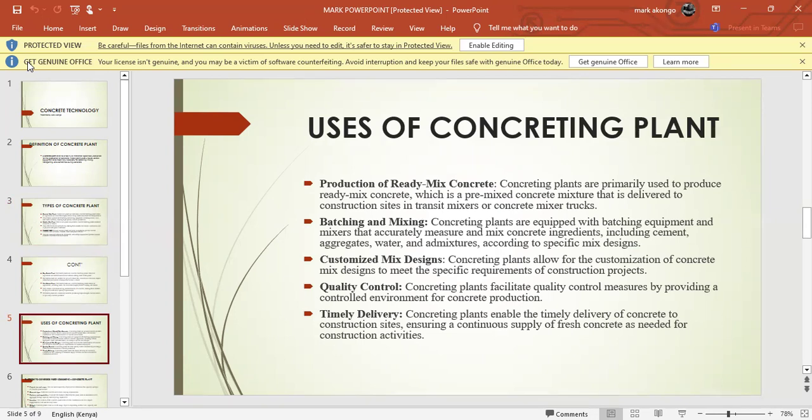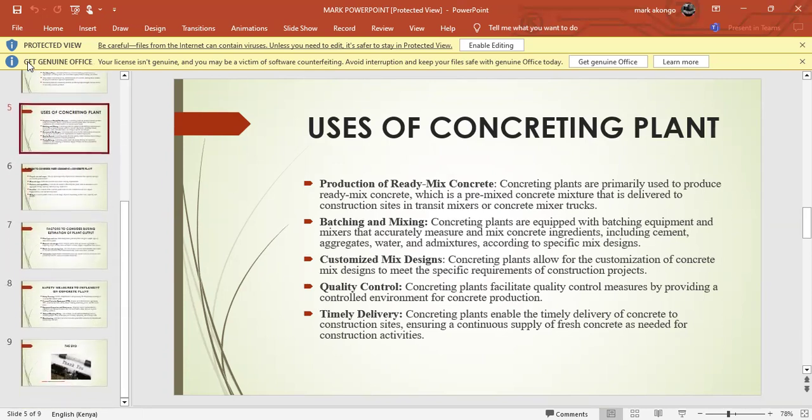The last use of concrete plants is timely delivery. Concrete plants enable the timely delivery of concrete to construction sites, ensuring a continuous supply of fresh concrete as needed for construction activities. I think all of you can understand the uses I've given.